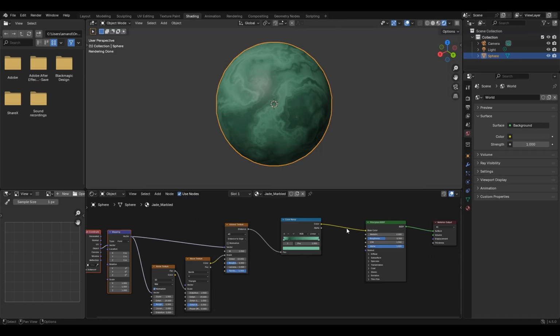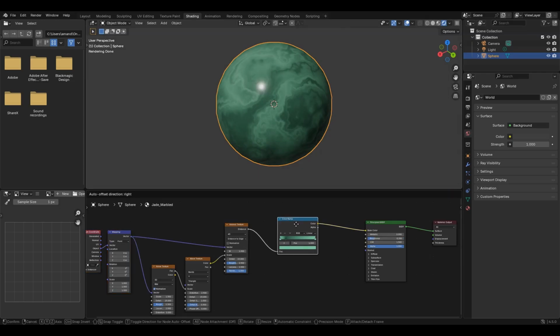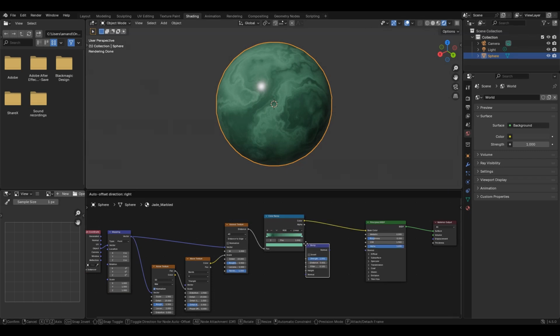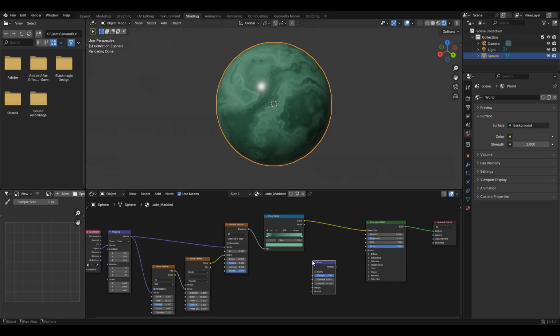Let's also now change the roughness right here. Let's change our roughness to 0.2. I think Jade usually, you see it has a nice polish to it, so that'll solve that. So let's start off by adding a bump node to give it that extra surface detail right here. Let's just drop that right here. And with our color ramp color, let's plug that into the height right here. And then let's just plug the normal into the normal.